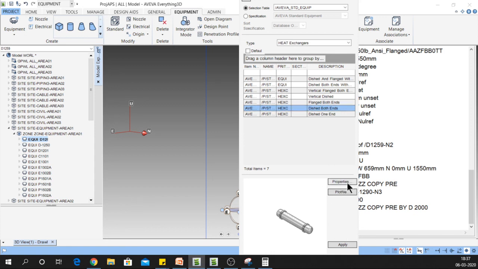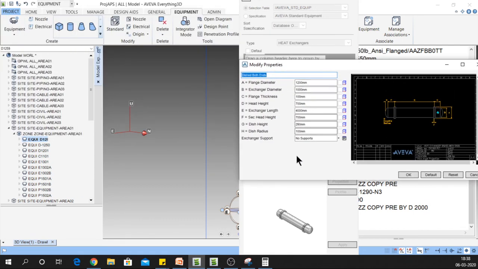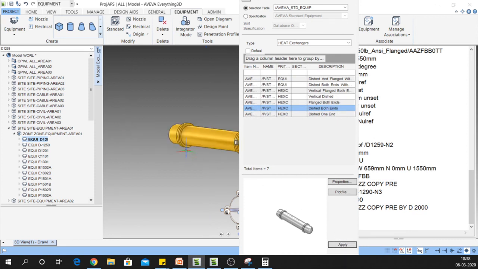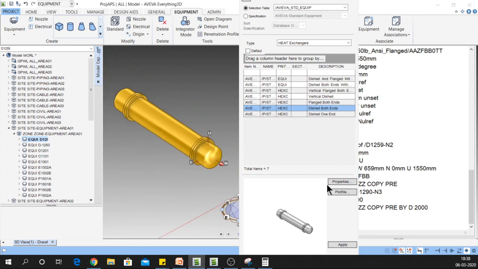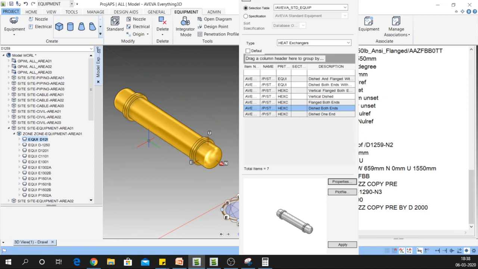Property. We can change the value over here as per our requirement, and we will say apply. See, equipment has been inserted. As I told, we can change the value over here, but basically we avoid using this equipment because as per our project requirement, sometimes it is not sufficient to have such equipment. This is just for information.